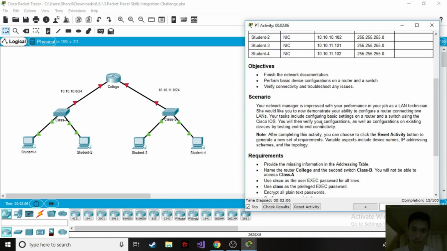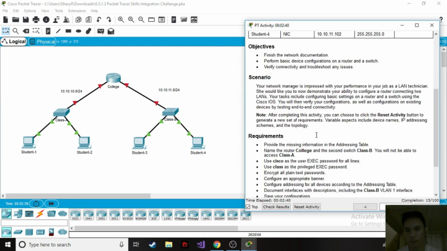The scenario in this activity is: your manager is impressed with your performance in your job as a LAN technician. She would like you to now demonstrate your ability to configure a router connecting two LANs. Your task includes configuring basic settings on a router and switch using the Cisco IOS. You will then verify your configuration, as well as the configuration on existing devices, by testing end-to-end connectivity.